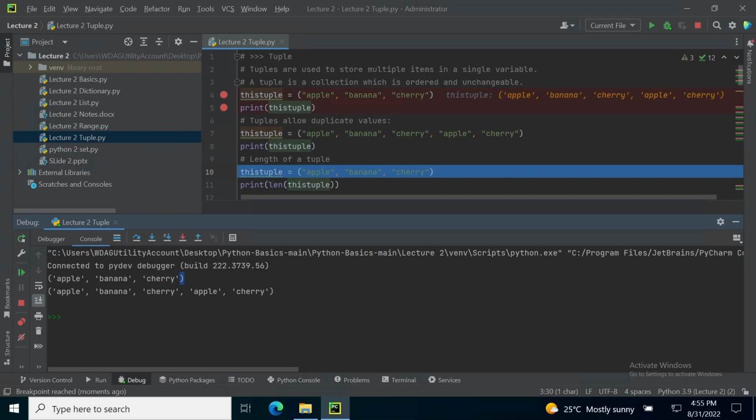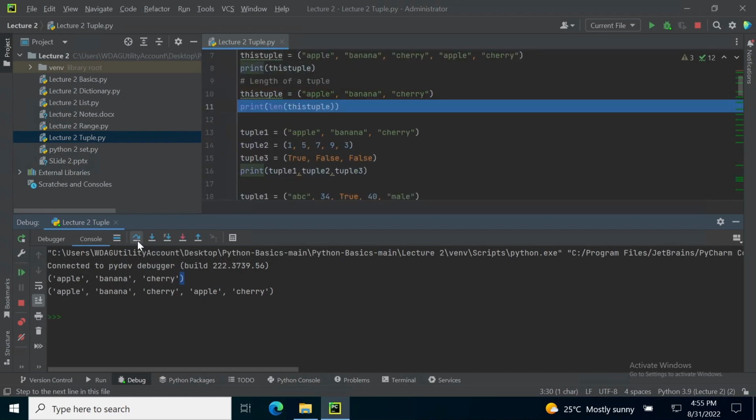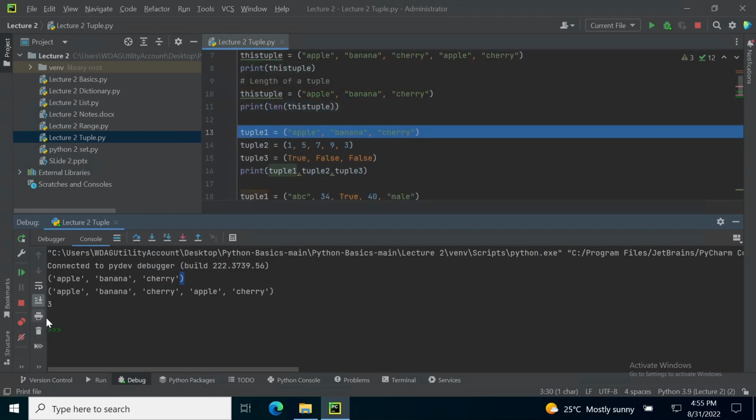In order to check length of a tuple, we can use len function. I'm creating this tuple, apple, banana, and cherry. So when I print its length, 3 is printed on the console.